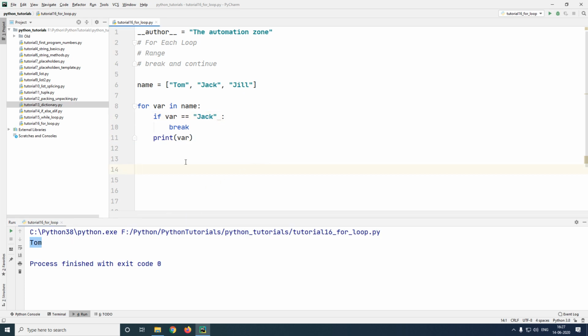So what's happening here? In the first iteration, var takes the value called Tom. Therefore, var is not equal to Jack. Hence, break is not executed, and we go ahead and print the value var. In the second iteration, var takes the value Jack. Hence, this condition is valid, and therefore Python goes ahead and executes the break command and it exits the loop. Therefore, no other values are printed.